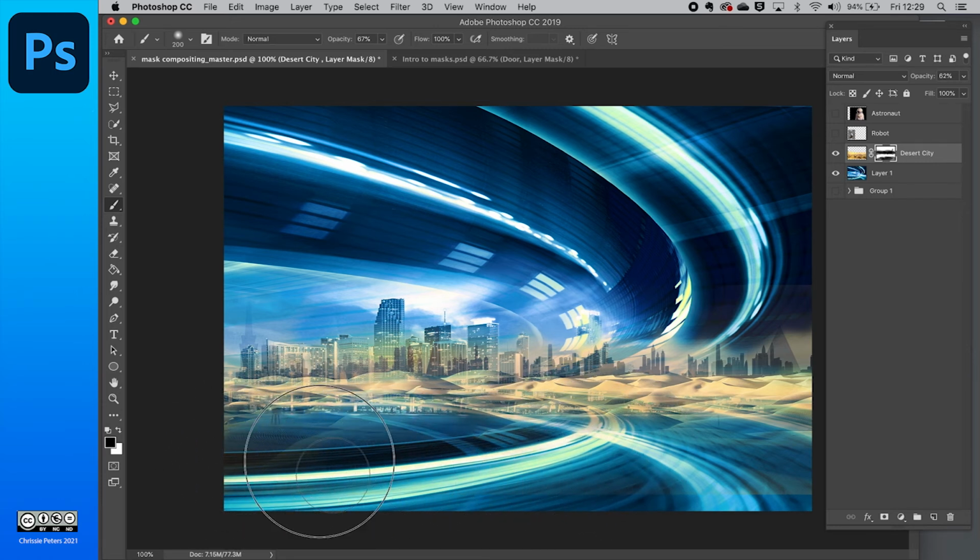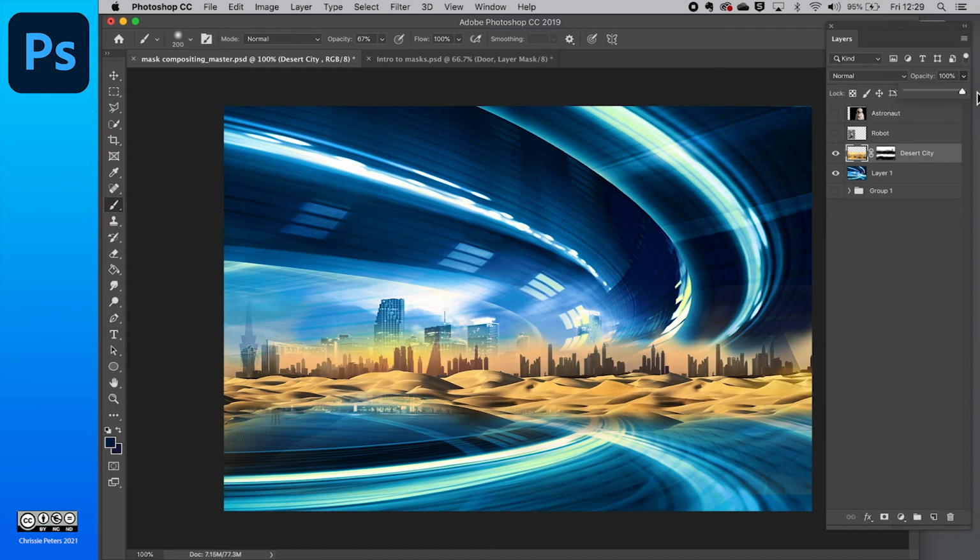And it's subjective, so everyone's will look different. And then when I'm happy with that, I can just turn the opacity back up to full. Go back to the mask and put stuff back in if I want to.